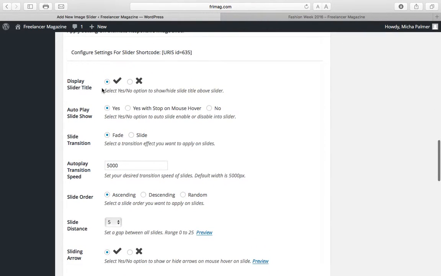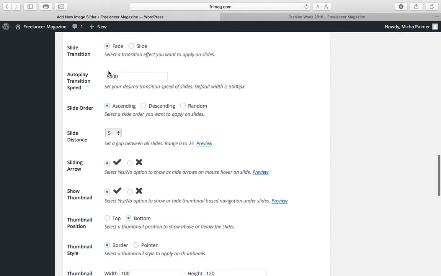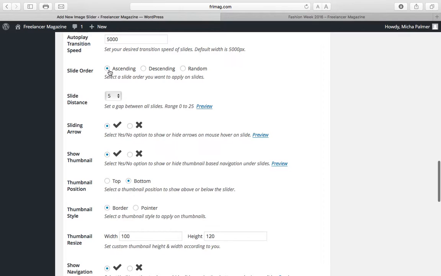You can display the slider title. Don't do that. You don't have to. Autoplay, yes. You want it to automatically play when you open up your article. Slide transition, you can do fade or slide. Keep this autoplay transition speed. Don't change that. Ascending means basically from beginning to end, or descending means from the end to the beginning, or you can do the photos randomly. It's up to you.